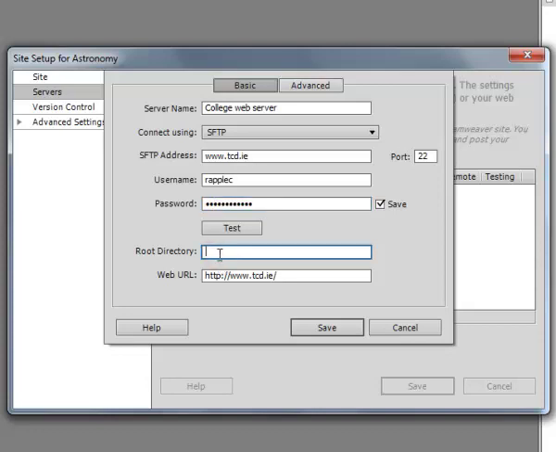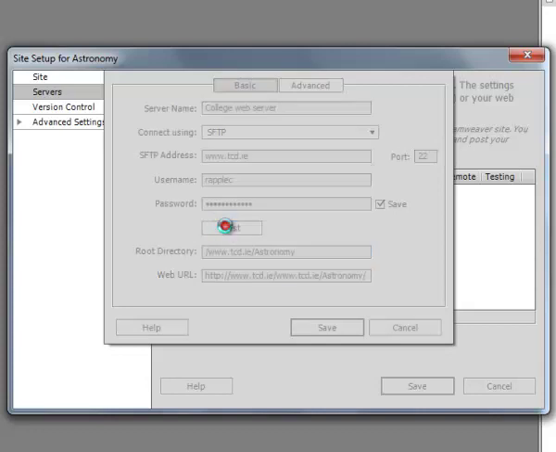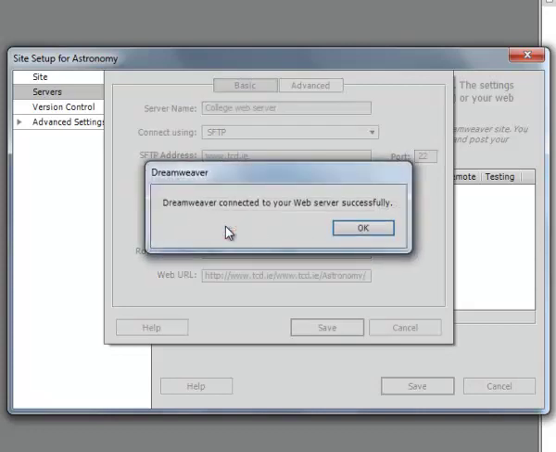Root directory, it is very important that you start with one single slash here and then www.tcd.ie and another slash. What comes next depends on the website that you're working with in college. You will know this by browsing to your website in a web browser, and in our case it's Astronomy with a capital A. Now I can click on Test and I get a successful message, meaning that the root directory exists in the location I specified, and also that my username and password have been accepted.